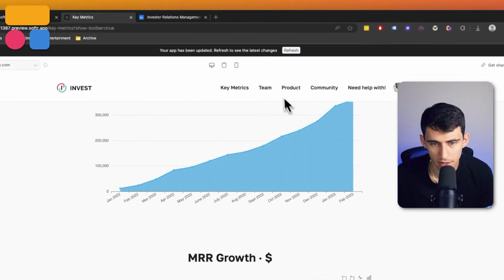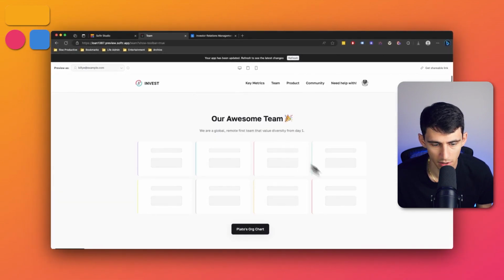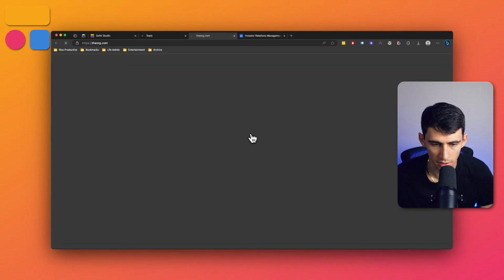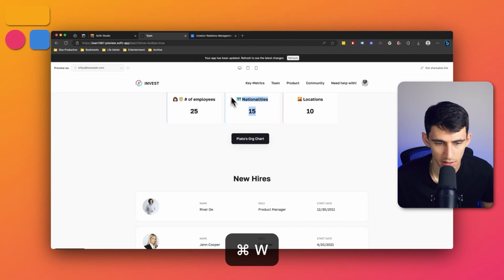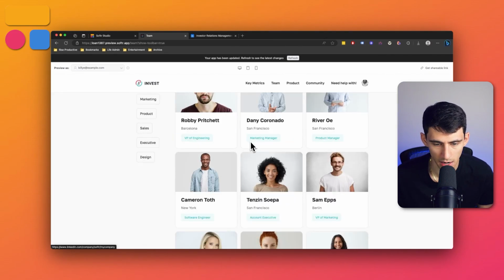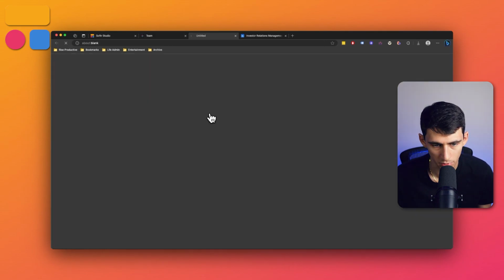So now moving on from the key metrics, if we go to team here, we'll notice that as an investor, we are able to see all the different cool members on the team, where they're from. So the number of employees, nationalities, their locations. And then if I click on the org chart, it'll send out to a specific link that can be changed. But here are the new hires, and then a list of our full-time employees too.